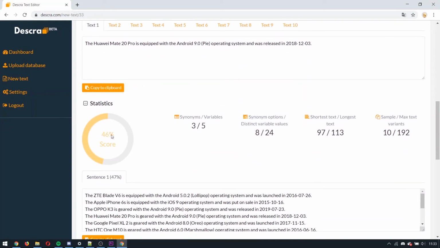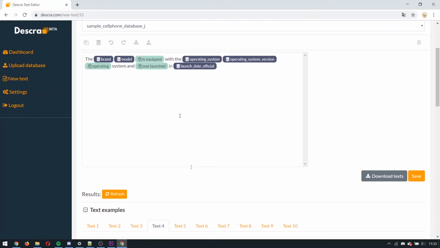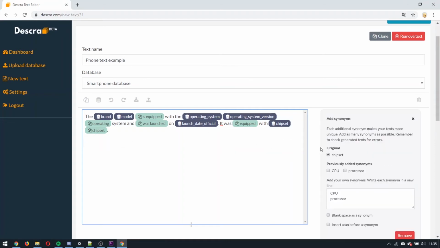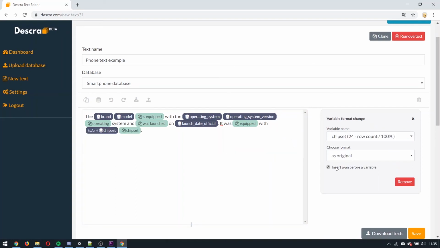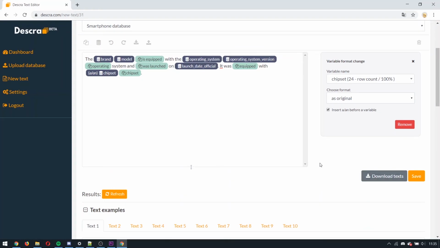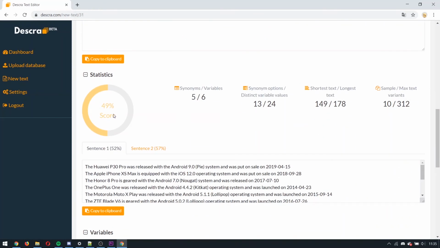To achieve a better score and make the text more diversified, you will need to write more sentences with more variables and synonyms. Let's include information about the chipset. This sentence will need a proper article before the type of the chipset. As we don't know if it is going to be A or N, let Descra put the right article for you. Tick the right box in the variable options. You will see that the score I got this time is higher.